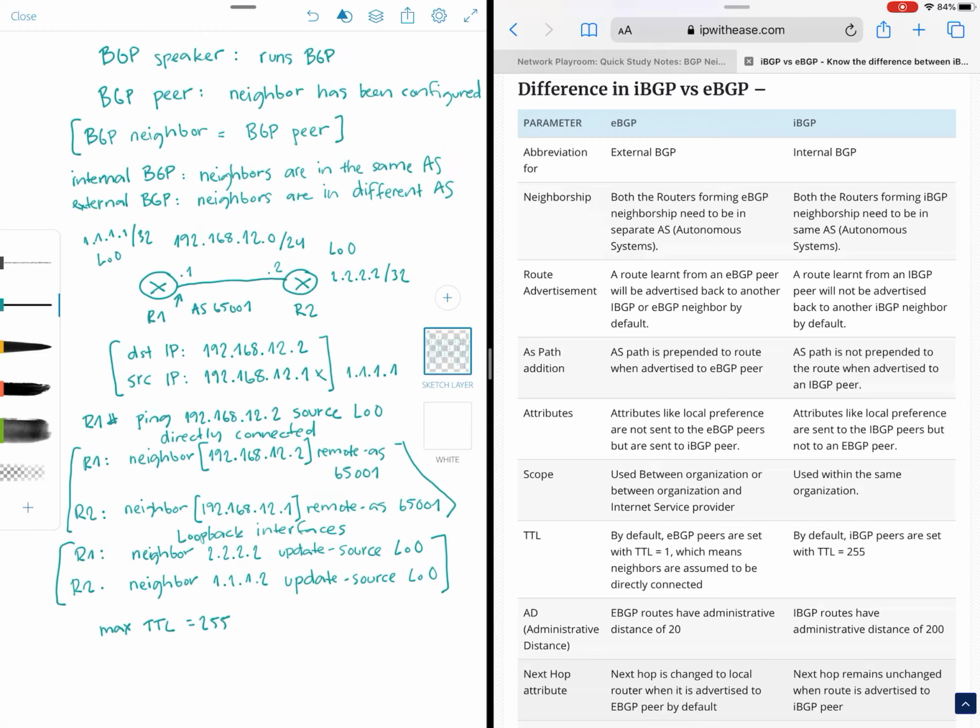So what does this imply? Well, that means that by default, eBGP peers can only be one hop apart, whereas iBGP does not have any restrictions other than the TTL max value.